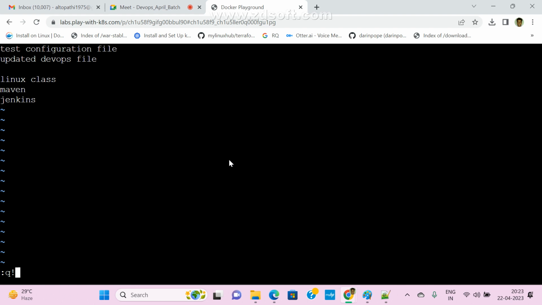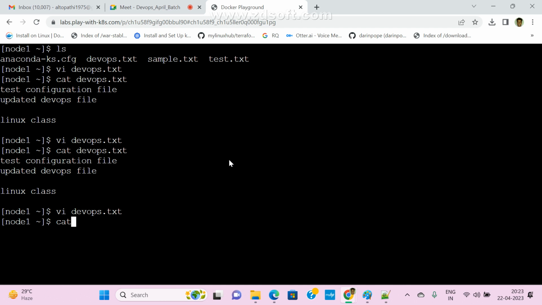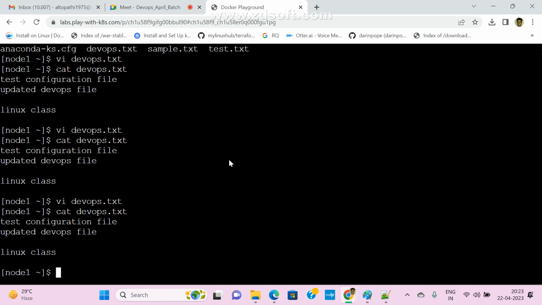Okay, now check it. cat devapps. Now see here. Without saving, we forcefully quit the file. I don't want to change, discard changes. Anyone any doubt here?